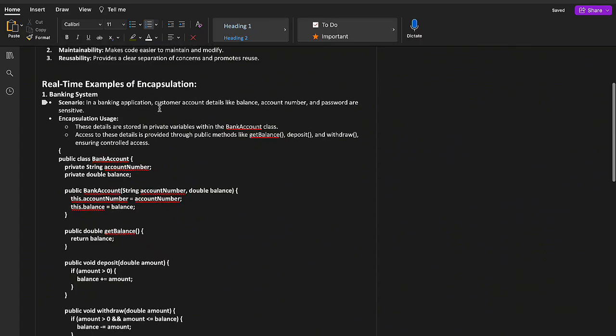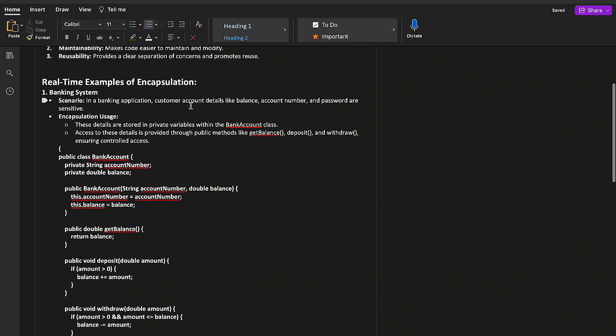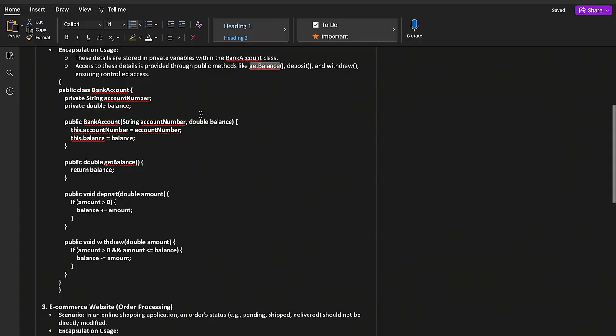A real-time example: in a banking application, customer account details like balance, account number, and password are sensitive. So these details are stored in private variables within the bank account class. Access to these details is provided through public methods like get balance, deposit, and withdrawal. We make the account number, balance, and password private, and give access only through get balance, deposit, and withdrawal. So this is the real-time example of encapsulation.